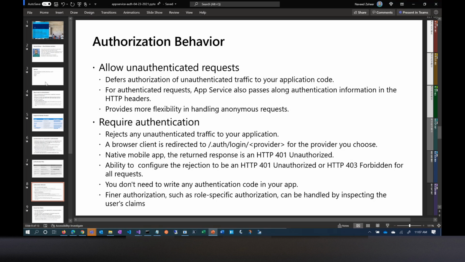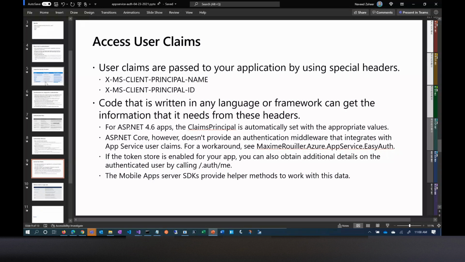So this is, at a high level, the behavior if you are authenticated versus not authenticated. Just keep in mind, if you have a SPA, you should allow unauthenticated requests. Otherwise, your app will not work, because a SPA is a single page app. There is no redirection. So that's something you definitely should keep in mind. And we will come to these pages, and these are the two claims that it adds: MS client principal name and MS client principal ID.